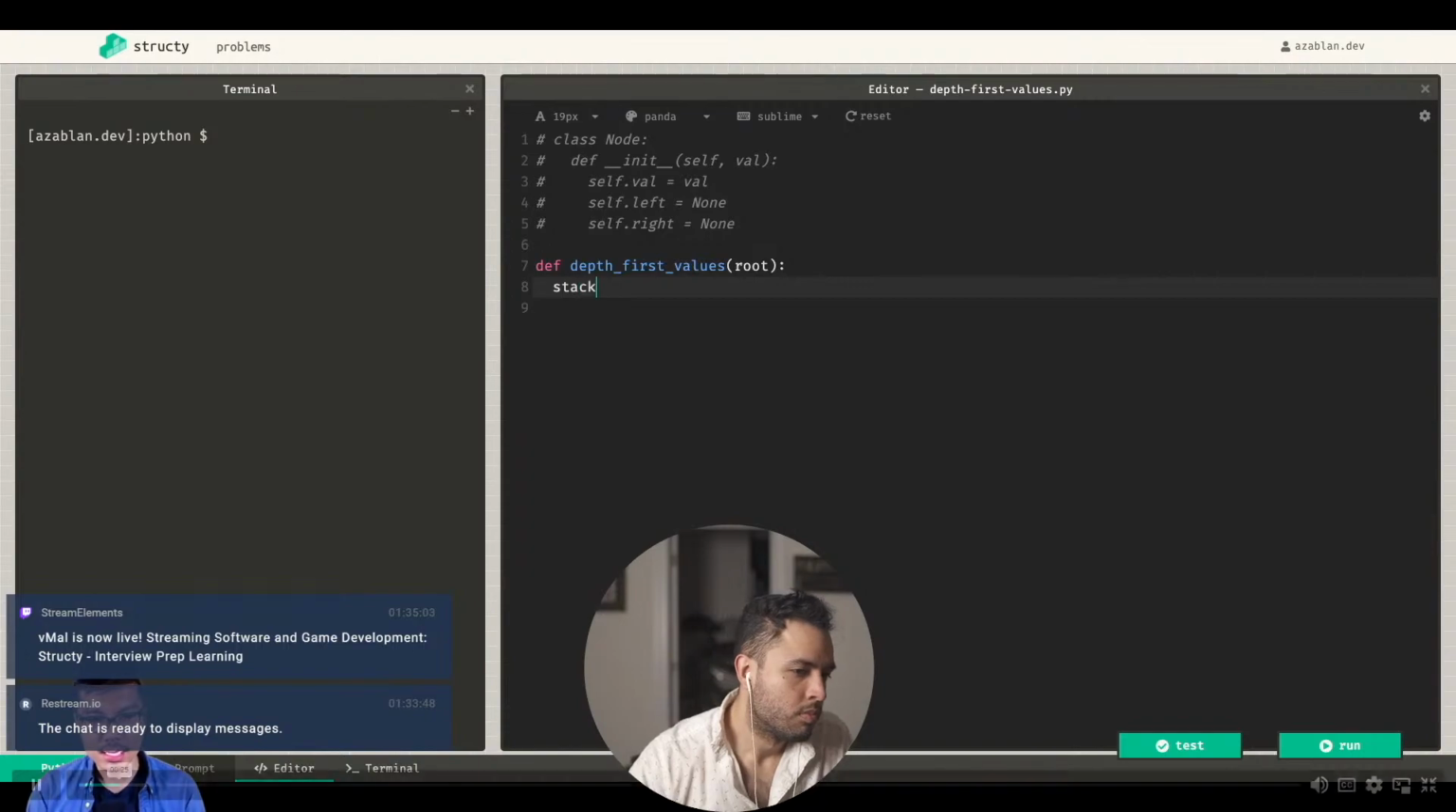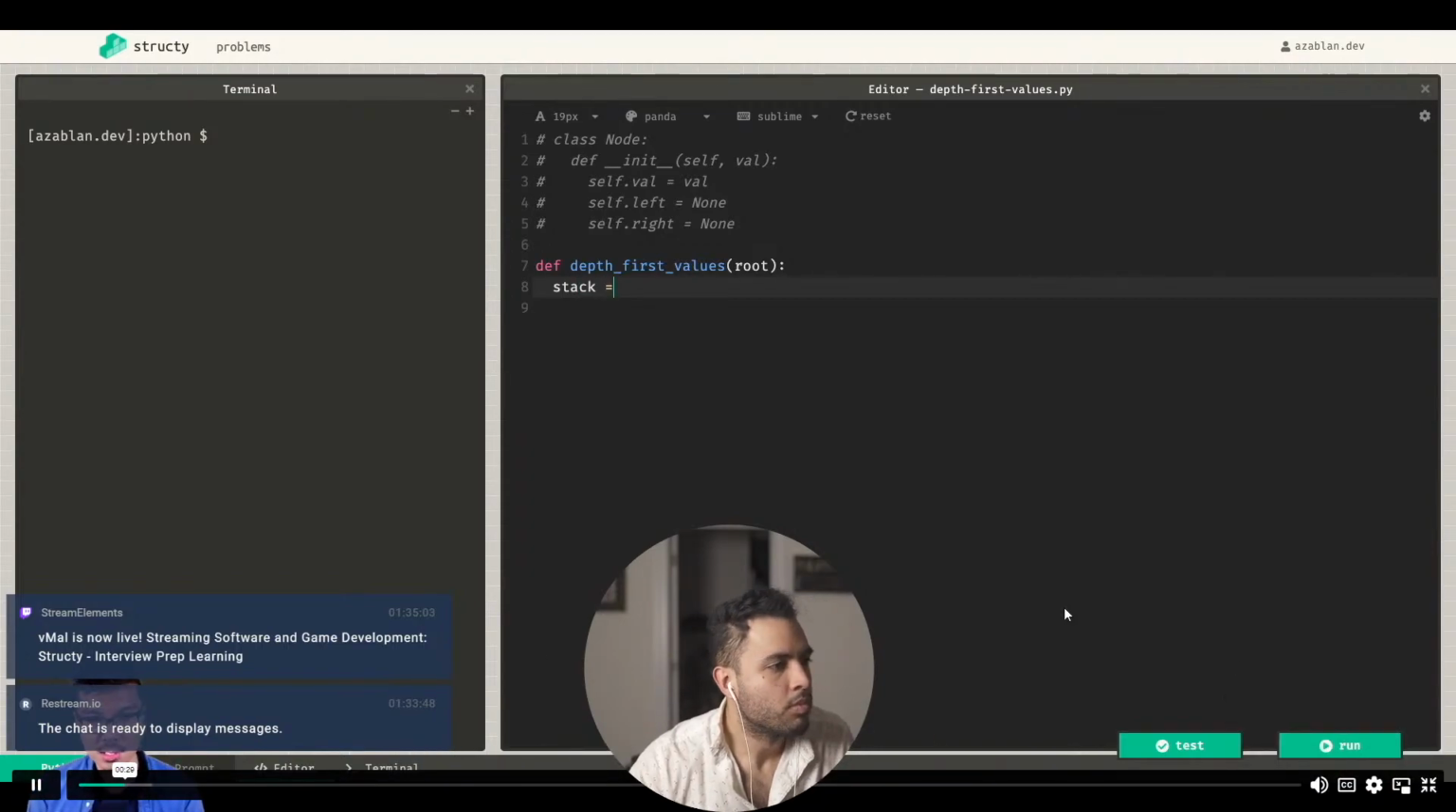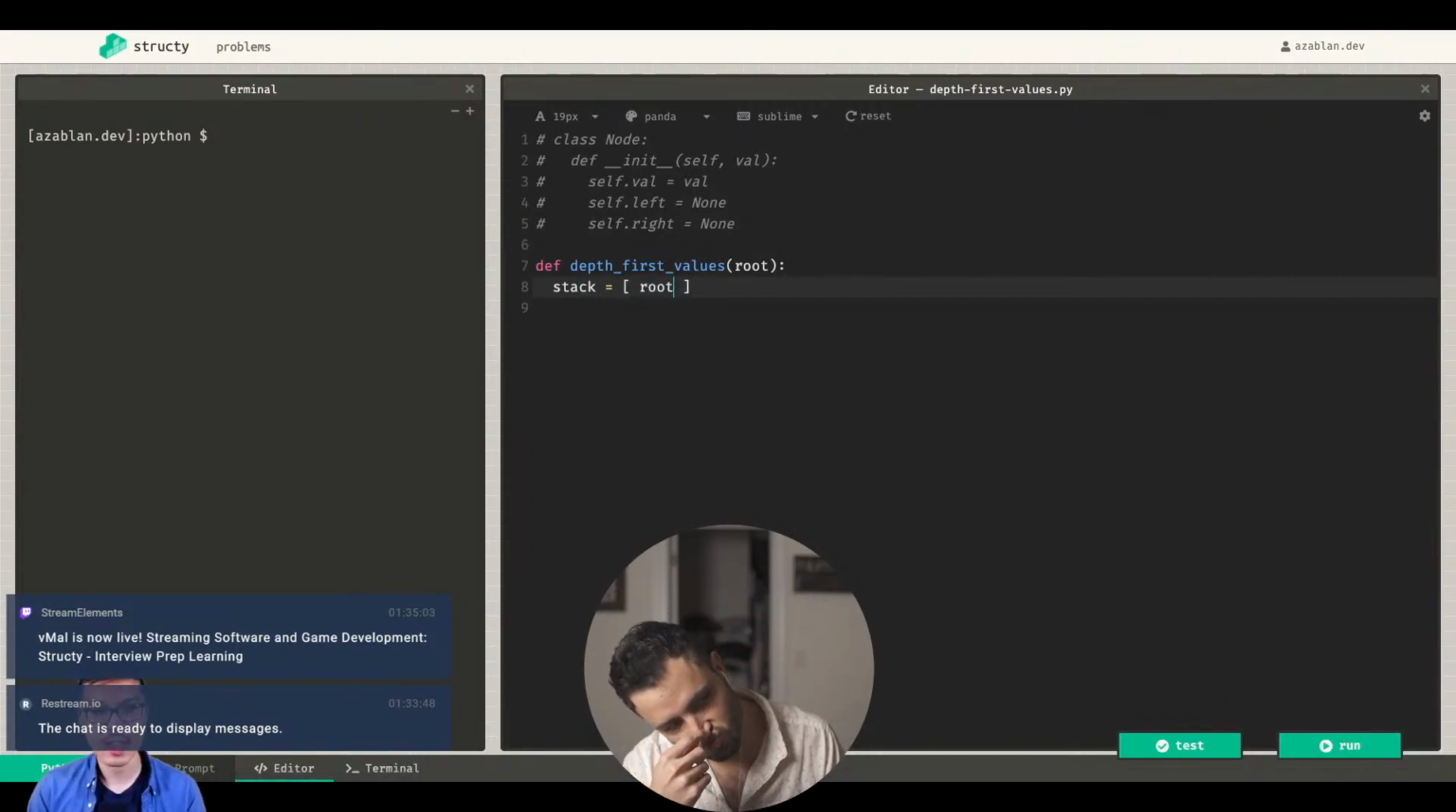So I'm going to create my stack. I'll just use a Python list. I think that's the most straightforward way to accomplish this. And I'm going to begin that stack with just the root value inside. So my stack is going to store instances of node, that's its elements.